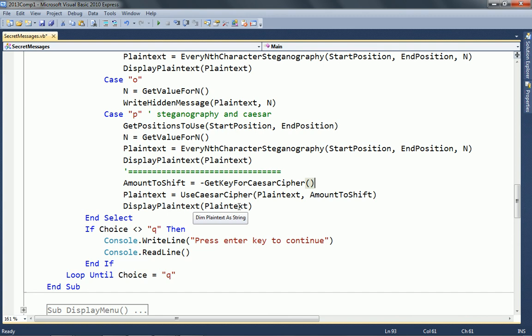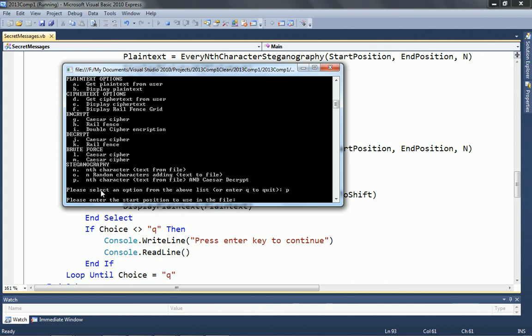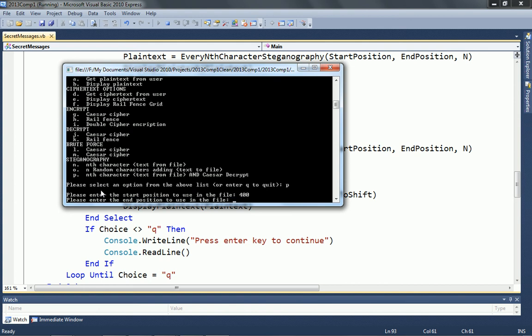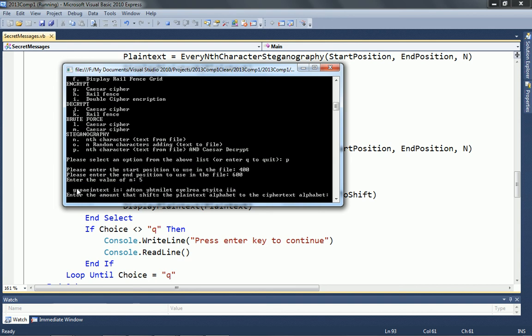Right, we'll test that. I'll just pause it to set it up. Okay, so we've got our program running, and we're going to use option P, and let's start from, I don't know, character 400, who cares, and let's go to character 600, and we'll take every 5th character, that way we get 20 characters. No, we don't get 40 characters. So that's my text there.